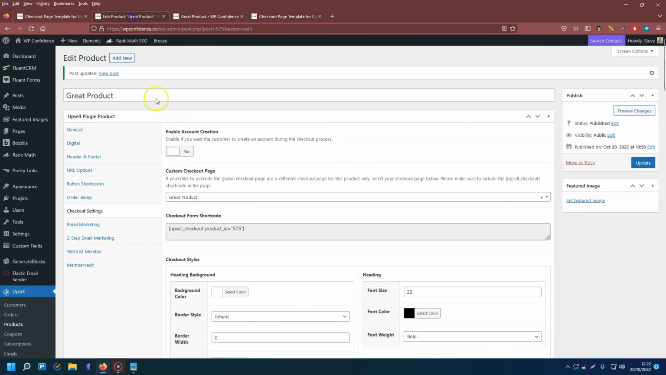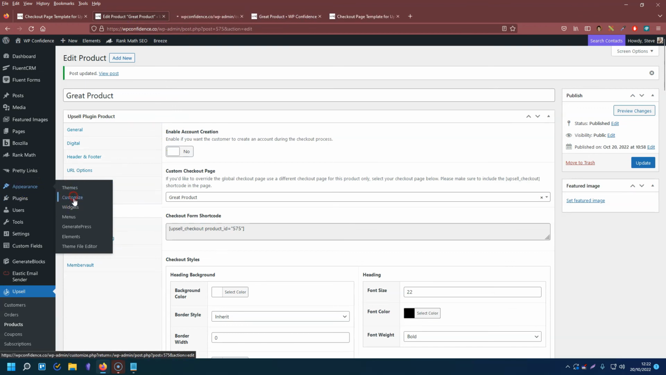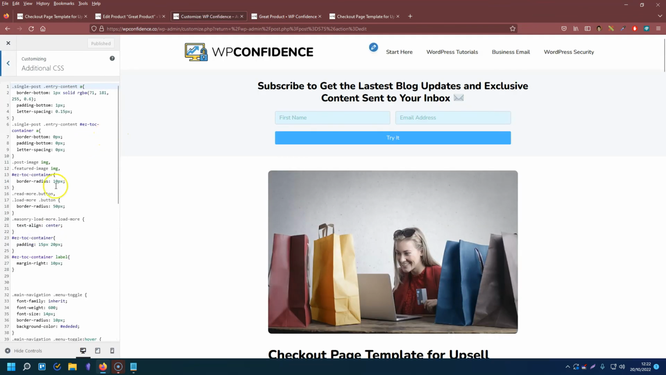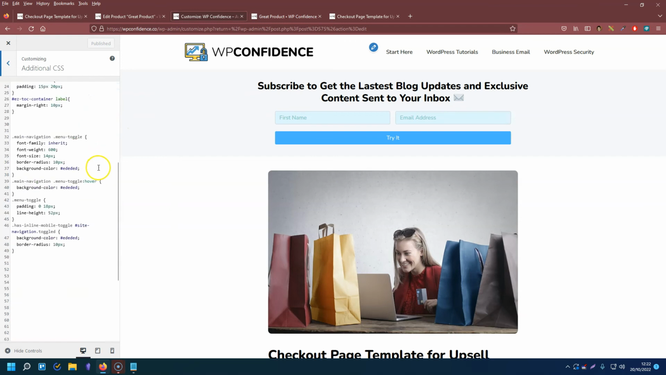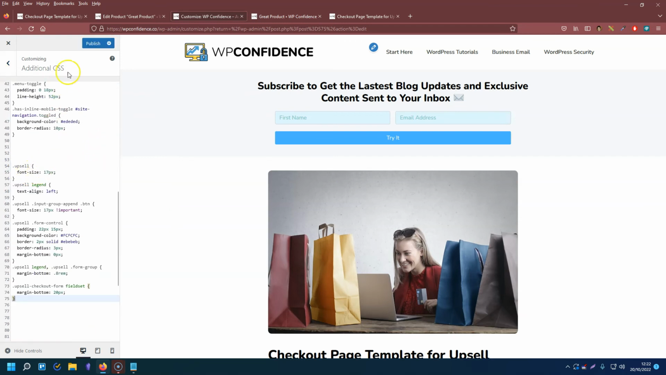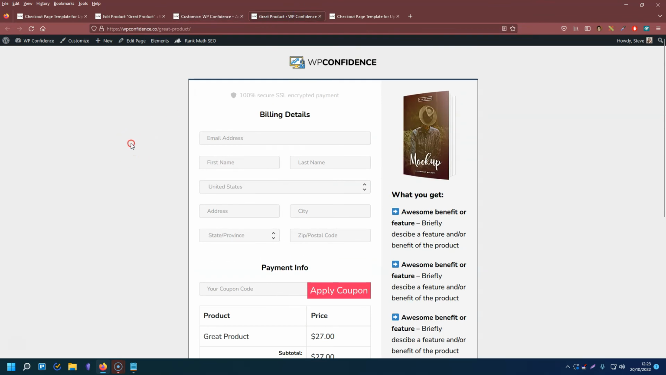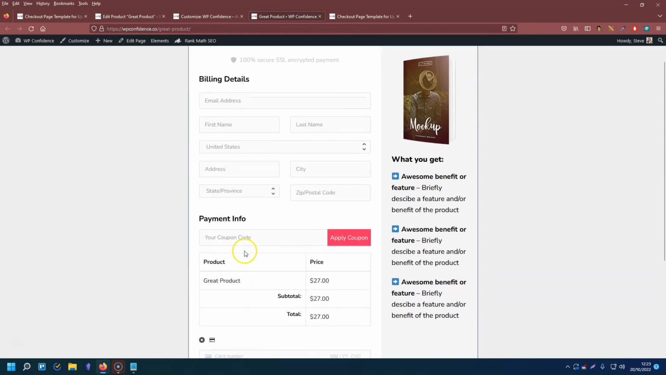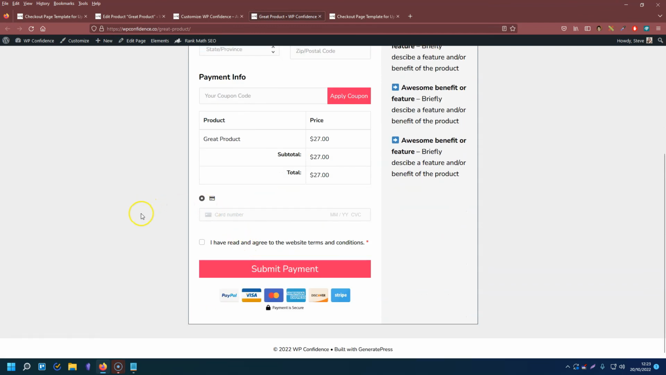and in Appearance, Customize, open that, and then click on Additional Settings, Additional CSS, and then just paste that anywhere inside here and publish that. And now when I reload this, it will update those styles. So it's very subtle, but I think it makes a hell of a difference.